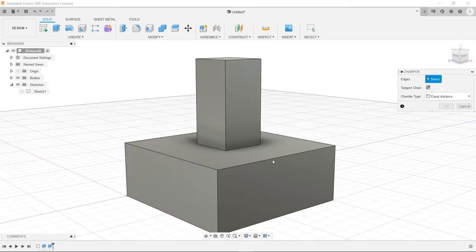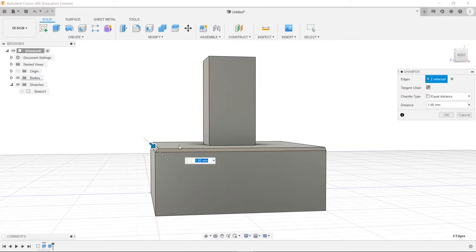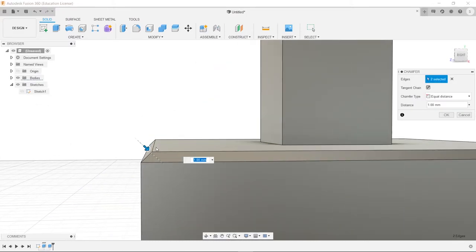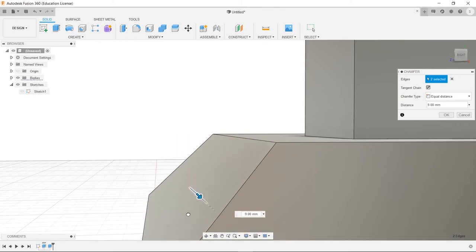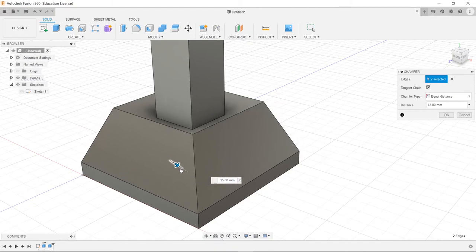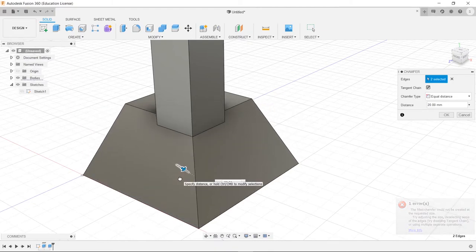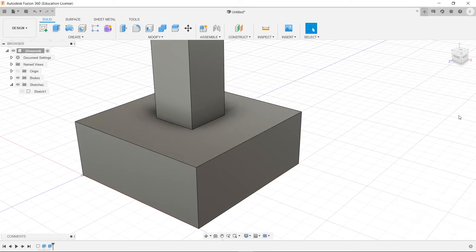So we'll go here and select these edges, and you'll see that you're not adding, but you're actually subtracting, and so it's like a 1 by 1 square. Like so, you can see there that's 1 millimeter over, 1 millimeter up, and it's always going to be like that. And if you go too far, then it will give you an error, like the fillet size is too big, or the chamfer size is too big.